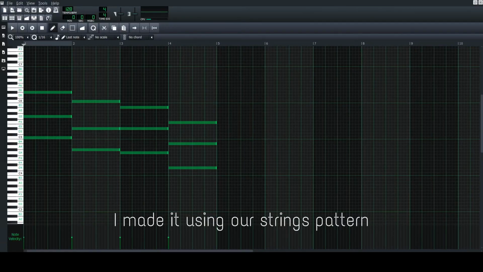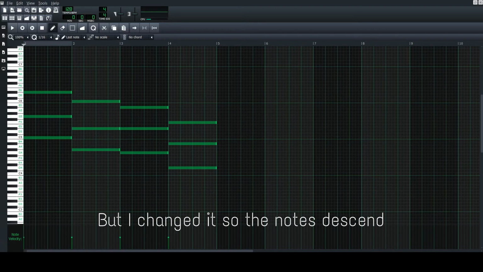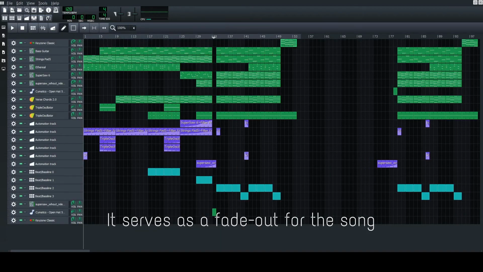I made it using our strings pattern, but I changed it so the notes descend. It serves as a fade out for the song. You don't need to route this to the sidechain, and that should be all.